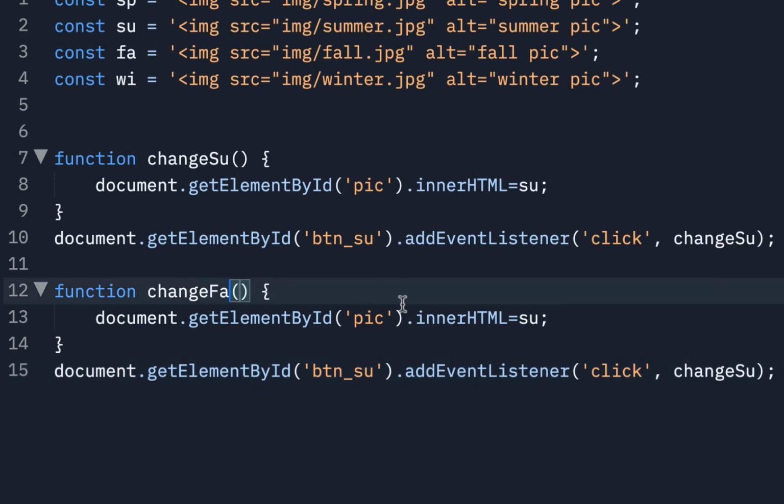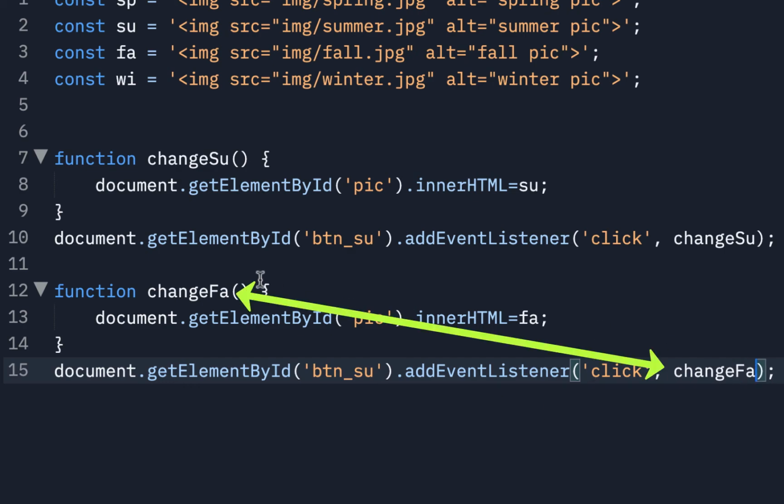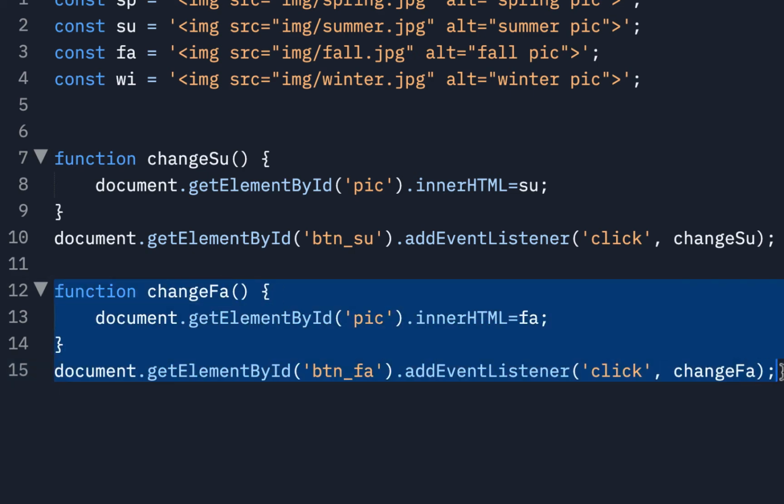FA, and the pick is the same. The variable is FA because that's this one. That's going to put in that pick. And then this is going to be FA because it's that new function name, change FA. And then the button is also going to be button FA. And I'm so confident that that's going to work.